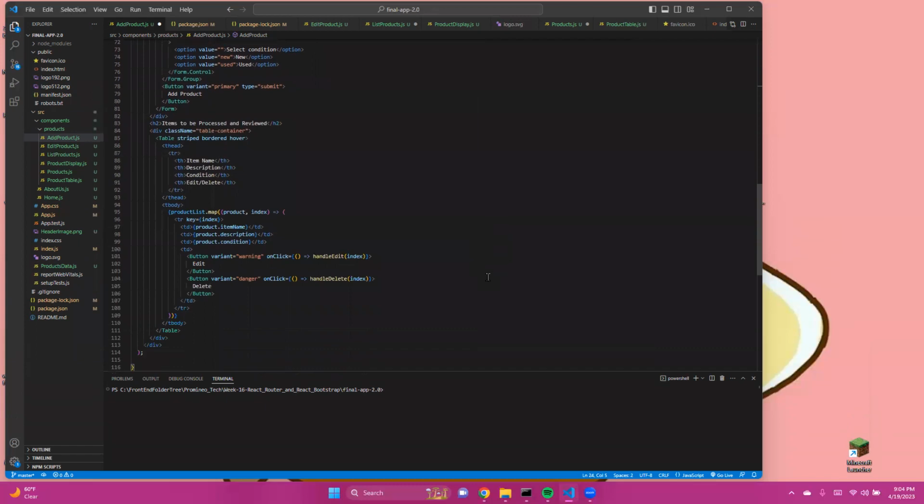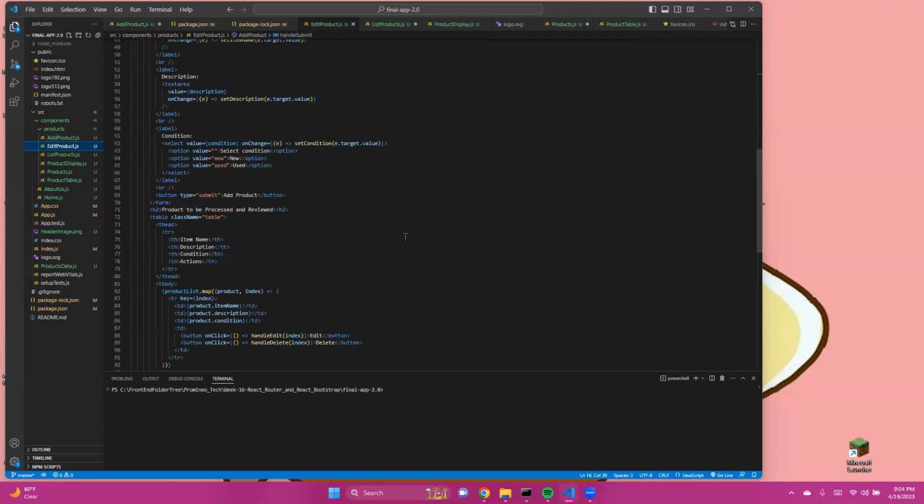And just a table, which is the table where the products are going to populate. And here's what I was talking about earlier, the handle edit and handle delete on click, and just some bootstrap styling.